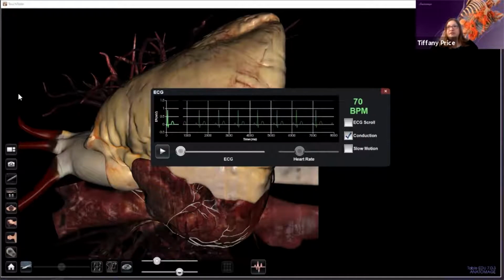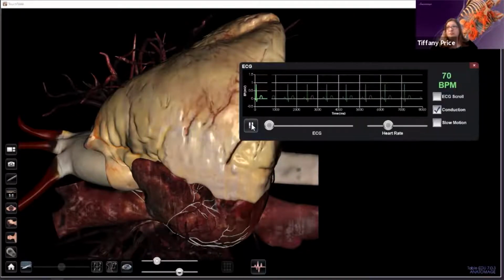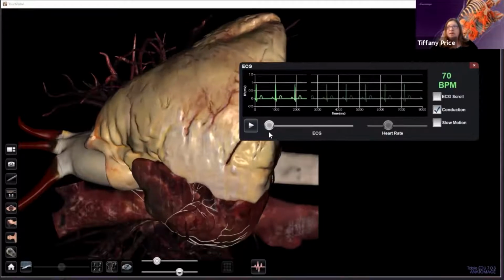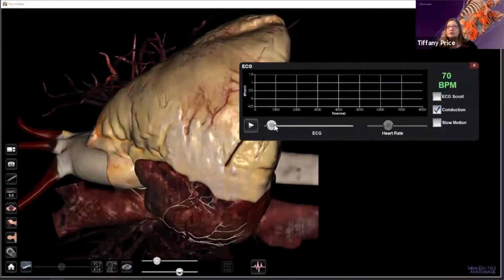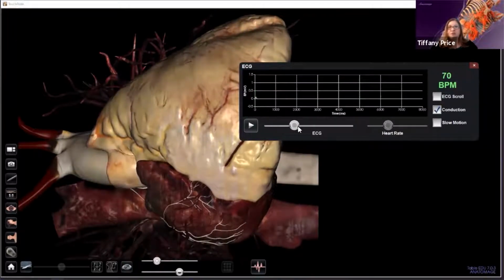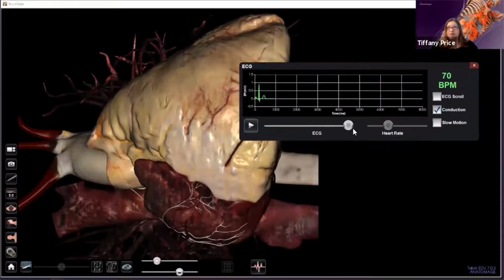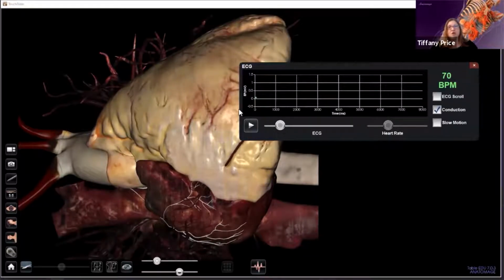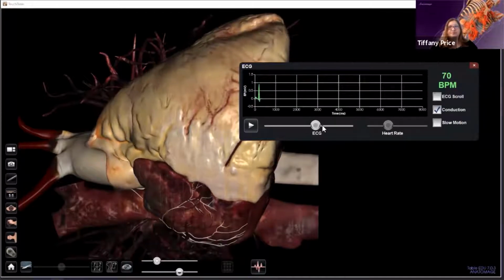So within the heart motion tool, there are a few different things that you can do here with your ECG. As I mentioned, you can play and pause it. And then you also have a scroll bar here that's going to allow you to scroll through one single cardiac cycle and one ECG. So that allows you to very slowly go through and see what's happening at each wave on that ECG cycle.